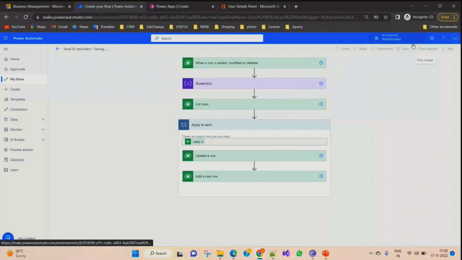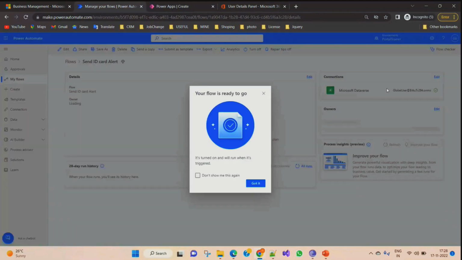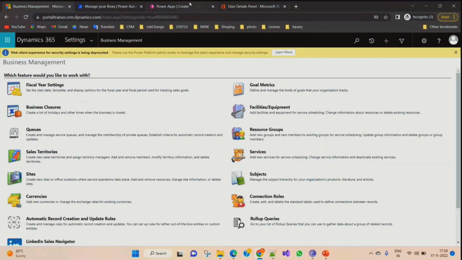This is an automated flow. It will run when a student record is created. So now the flow was saved. Now the flow is ready. Whenever we create a student, it will run some process here. Let's see.